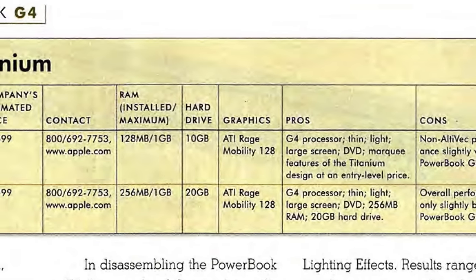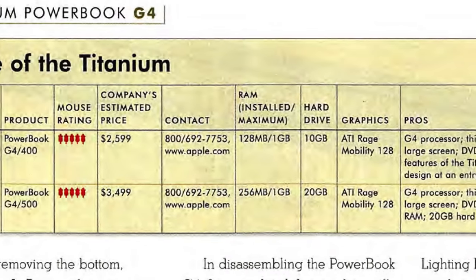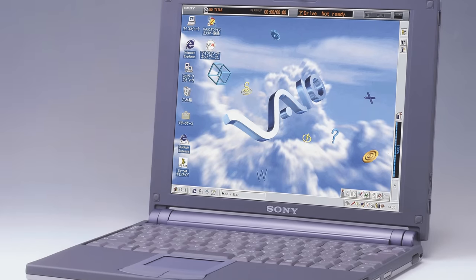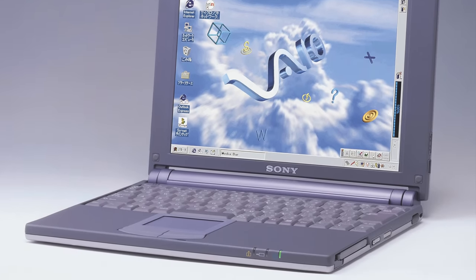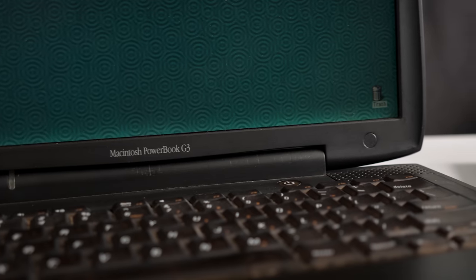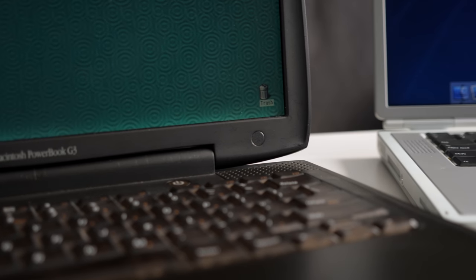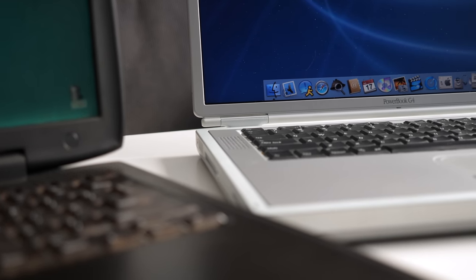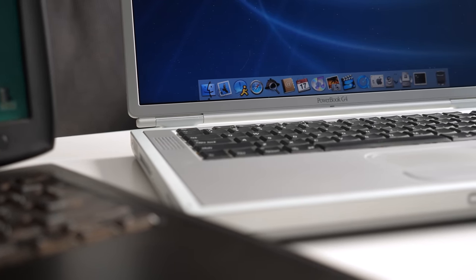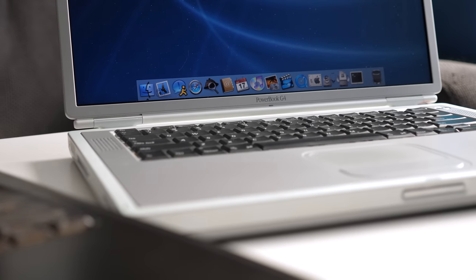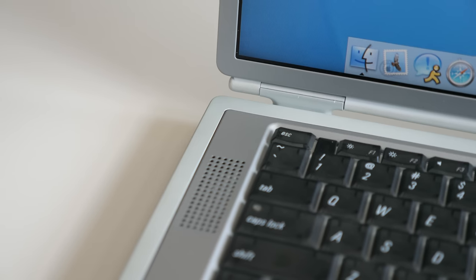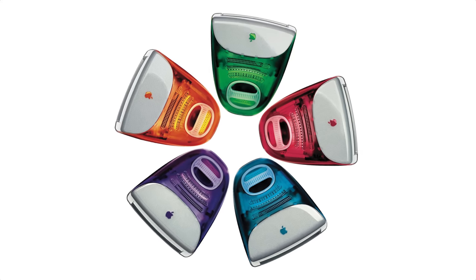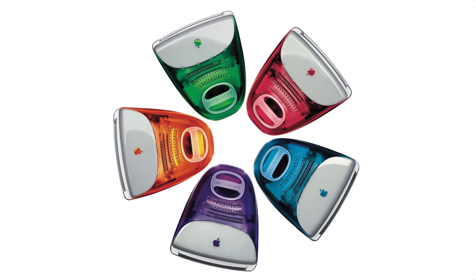Initial reviews of the Titanium G4 were overwhelmingly good. Critics loved its thinner, lighter design, which had apparently been inspired by Sony's Z series laptops. The machine also represented good value, with a larger screen, faster processor, more RAM, and improved graphics than the G3 models, at a price only $100 US higher. It looked fresh and modern, a welcome respite for those weary of the candy-colored translucent plastic of the late 90s.